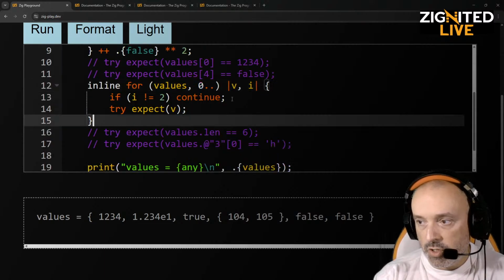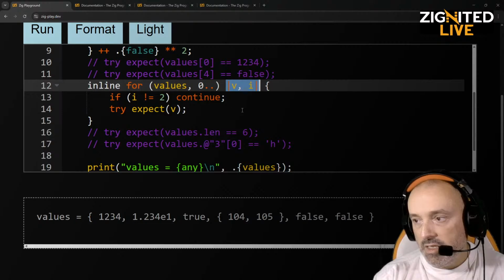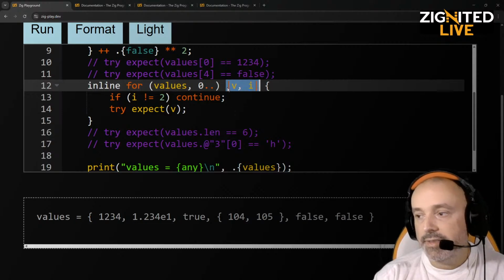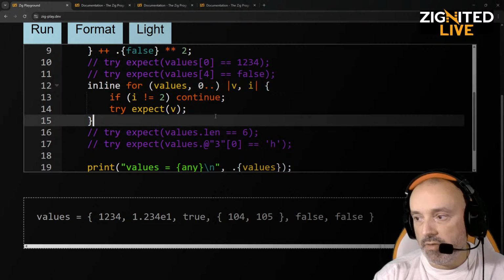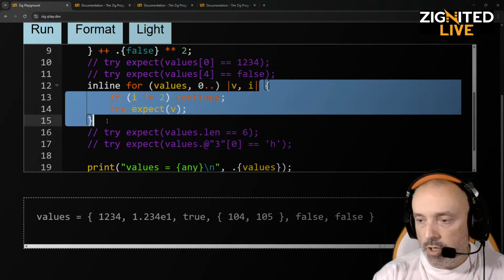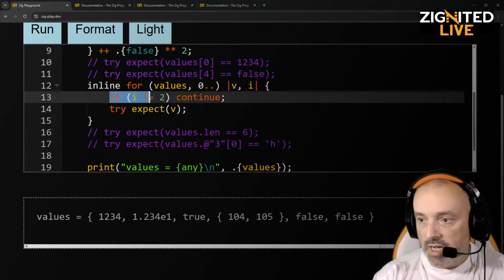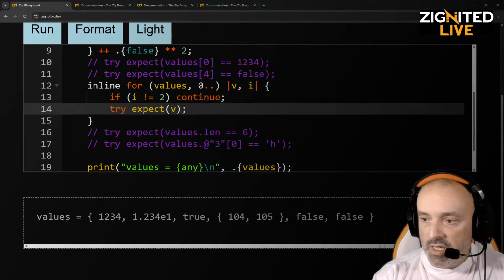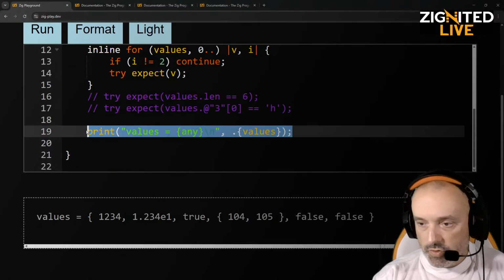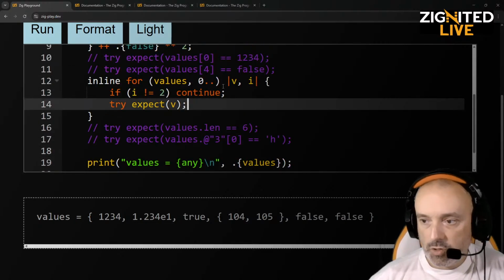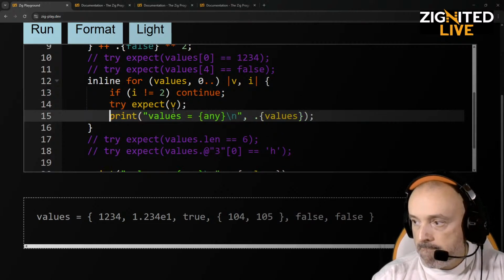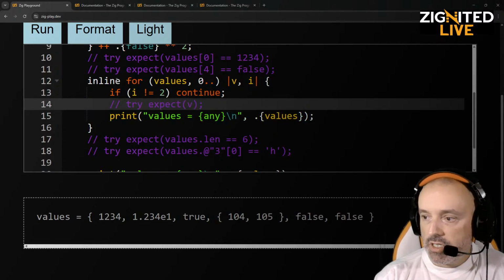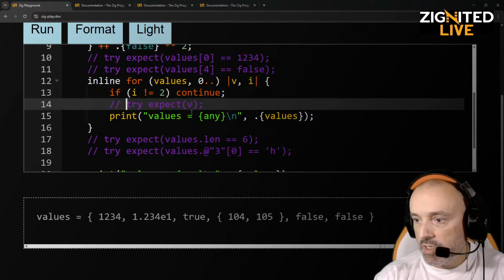We'll have to test to be sure, but this is what I guess. And then this is kind of like the input, what you get in every iteration of the for loop, in the body of the for. So then they ask if i is not equal to continue. And then they have try expect here, v. So in my case, instead of try expect, I will just print here so that we have the same logic. I just want to print the v.